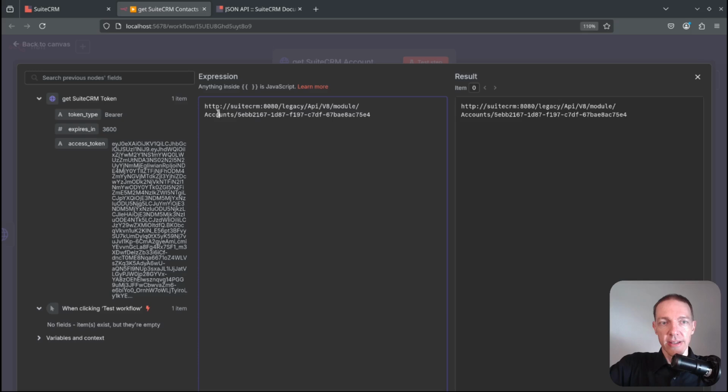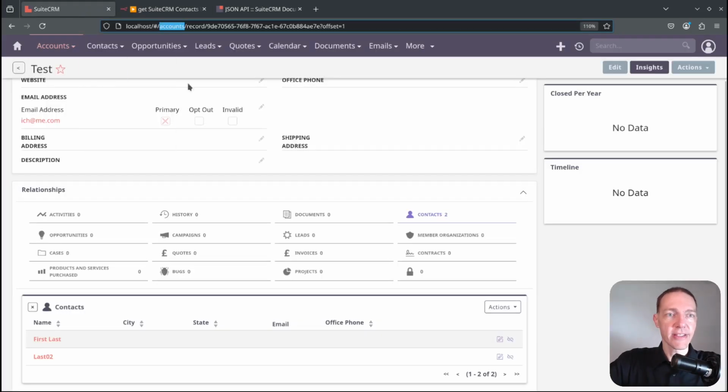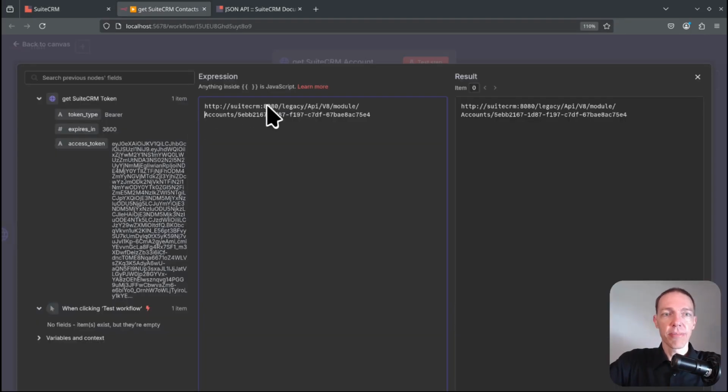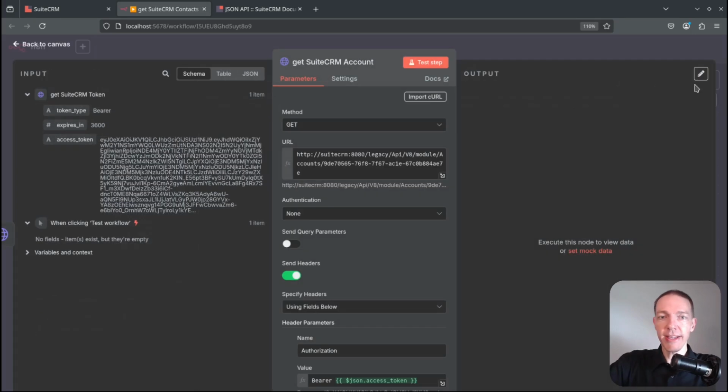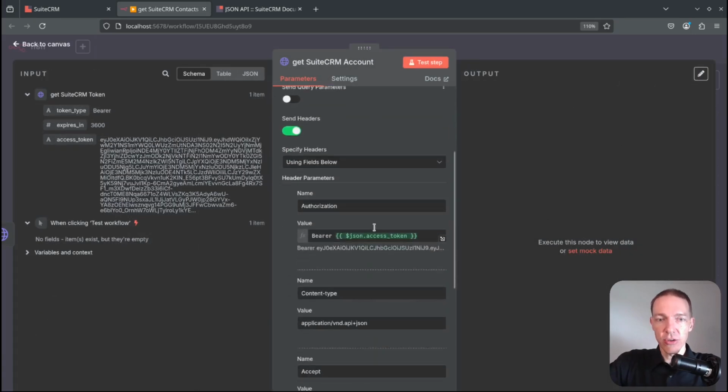And here you can see it's uppercase. So usually all the default modules are lowercase inside the view here, but on the API you need to use uppercase. And then here we've got the ID that I just copied. And do I need anything else? No, I don't think so.